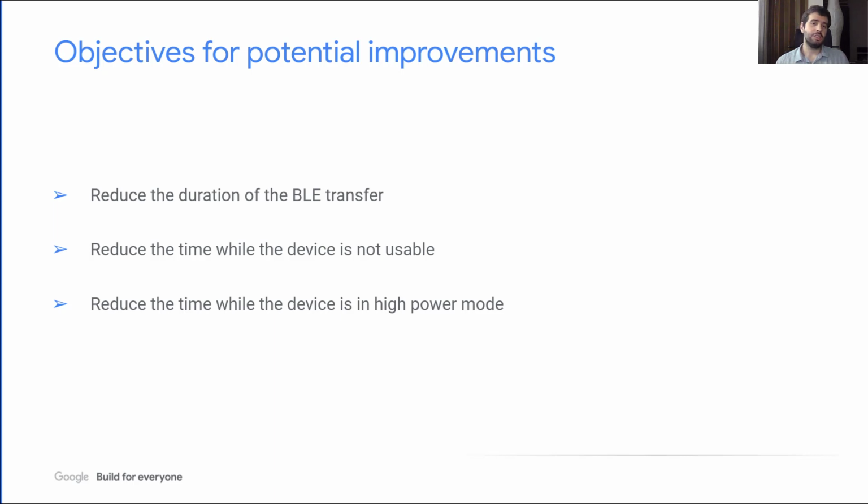And this is very important because we need the battery to be above a specific threshold at installation time in order to perform the installation in a safe manner and not risk breaking the device. Another improvement point would be to also reduce the overall time during which the device cannot be used, which is directly affecting the user experience.